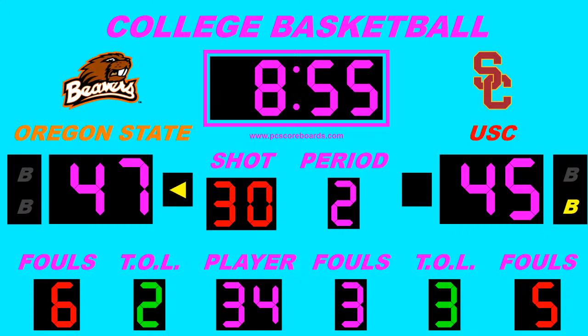Here we go, passes it in. Just about 8 minutes to go. Gets a screen, kicks it out. Gonna drive, slows it down. Now gonna drive to the lane. Good move, good dump. And he's fouled on the way up. Free throws coming up at the line. Evan Mobley picks up the foul.